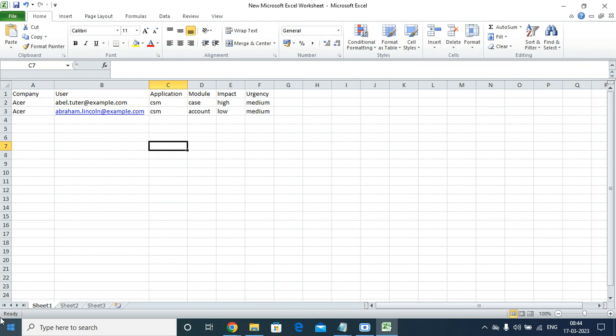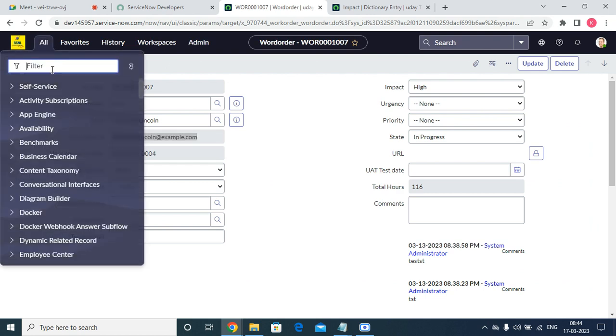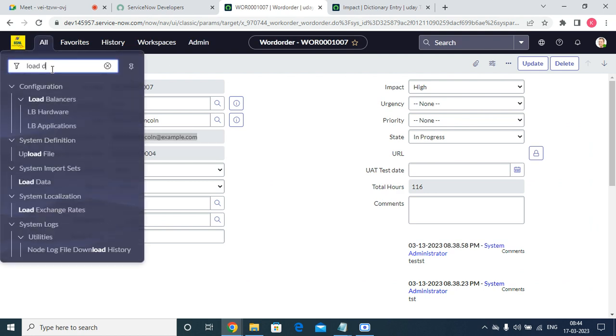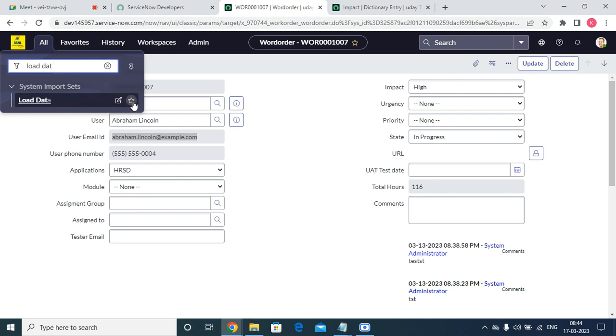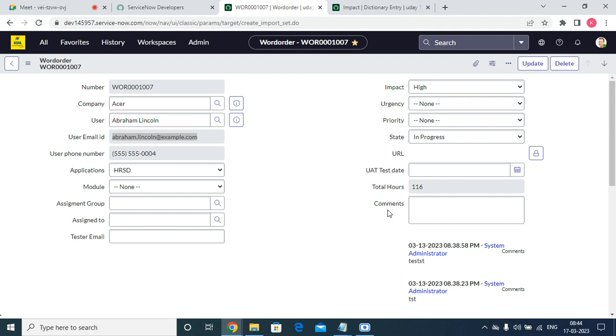So now what I'm going to do is save this Excel sheet. And now, what's the next step? We need to load the data into the system. If you want to load the data, just click on load data. It will come here. So data load. Click on it.